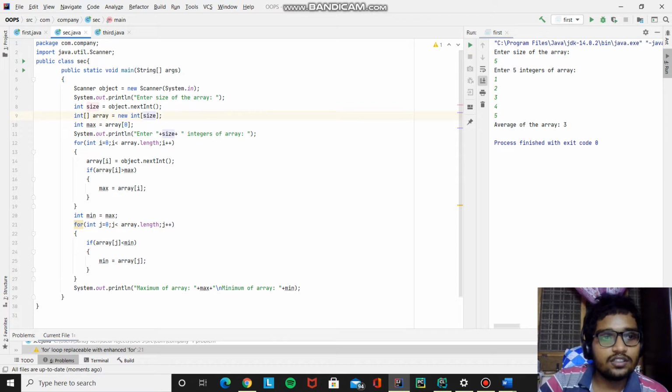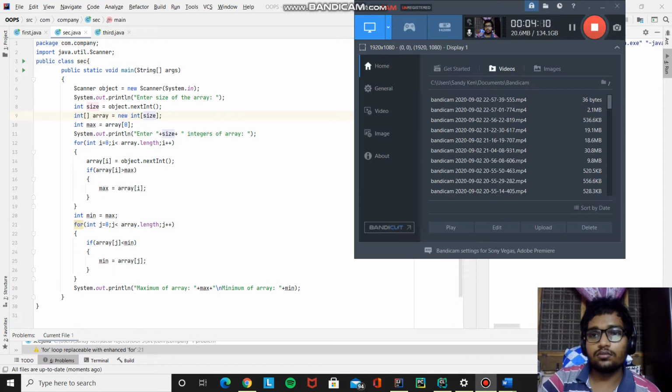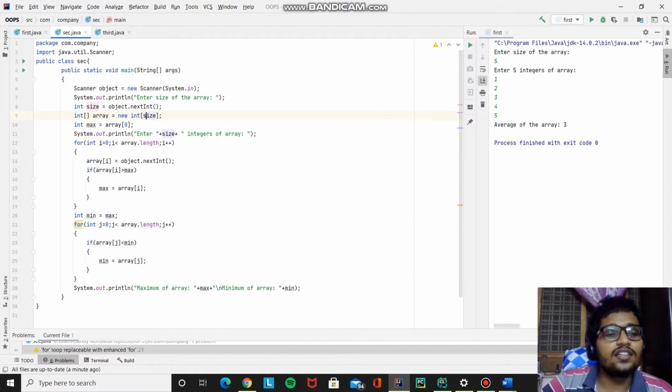Similarly, we are creating an object for the Scanner class. We are prompting the user to enter the size of the array, and int size, this is the syntax to read the input from the user. We are using the Scanner object and the nextInt method to get the integer value from the user, and we'll store that in the size variable. And this is the syntax to create an array of whatever size the user enters.